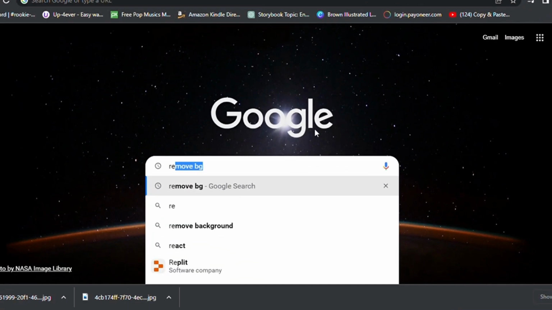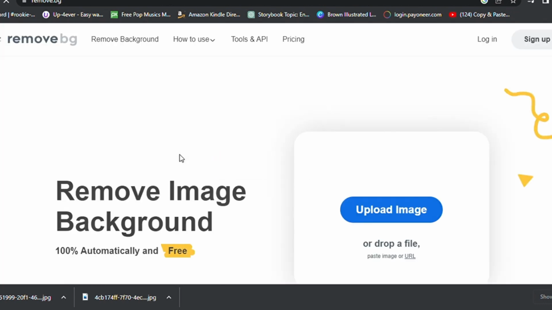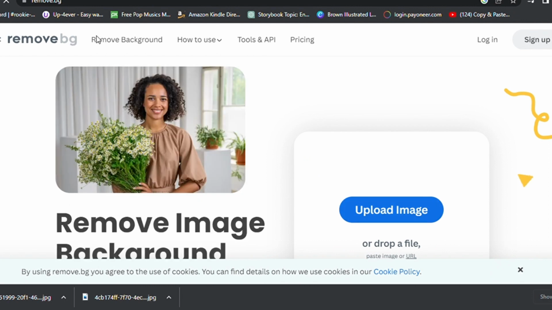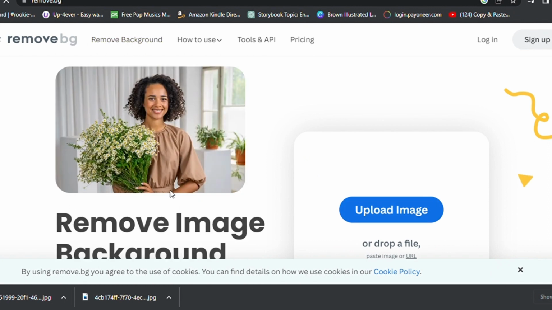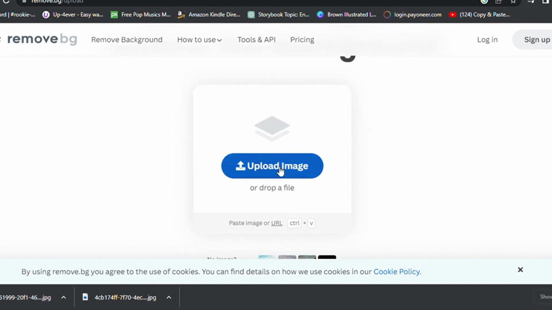Then, we move on to the third step. Again, open your web browser and search Remove BG. Then you go to the website, and you can see this. Here you have to upload the photo that you want to remove the background from. So I upload that boy's picture. Remember, you need to upload your character's photo for this.